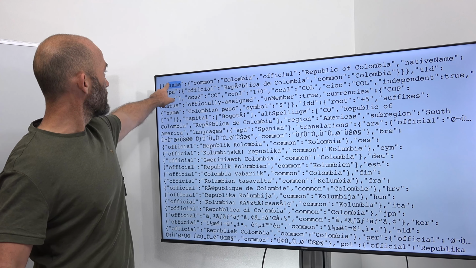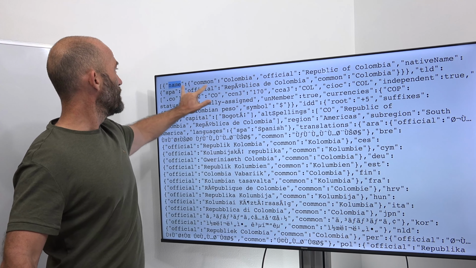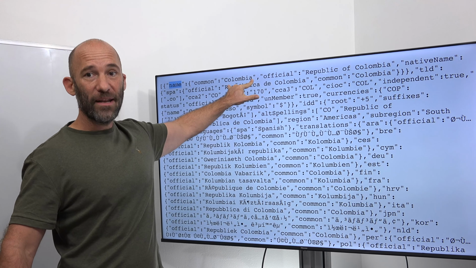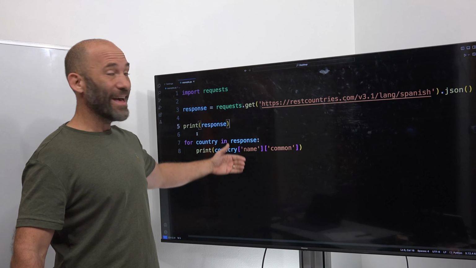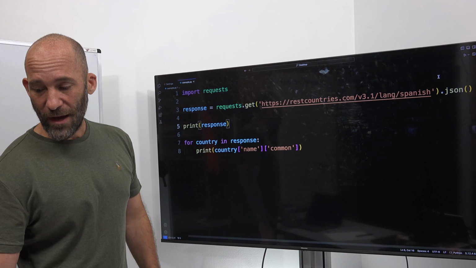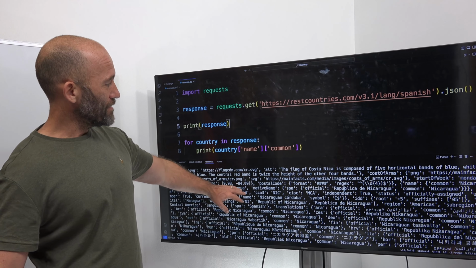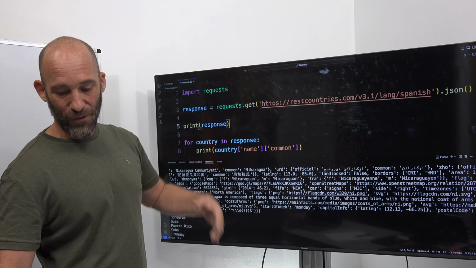So name, see this is a squiggly bracket, so that's like a dictionary. And then we want the common name. So for every record, we want to go to name, common, to get what the common name is, like that for Colombia there. And then we want to print that out on the screen. If we go and we run this then, what we're going to see is, again, we get this mess. So this is the mess down here that we get when we're just getting the full response.